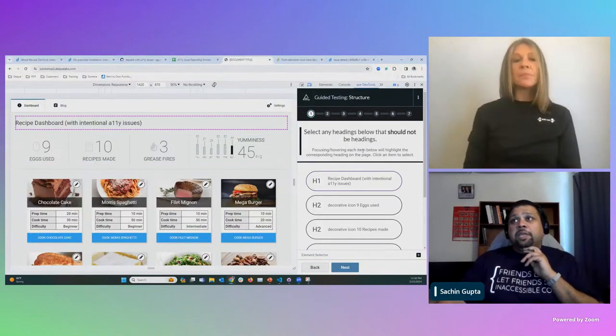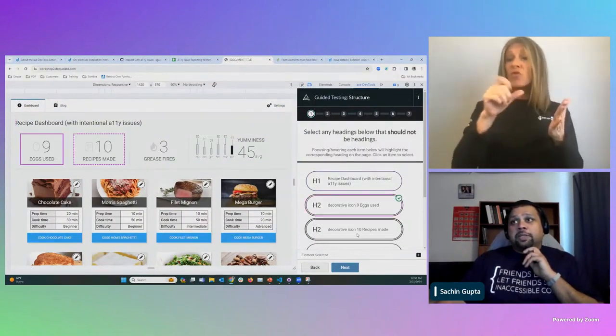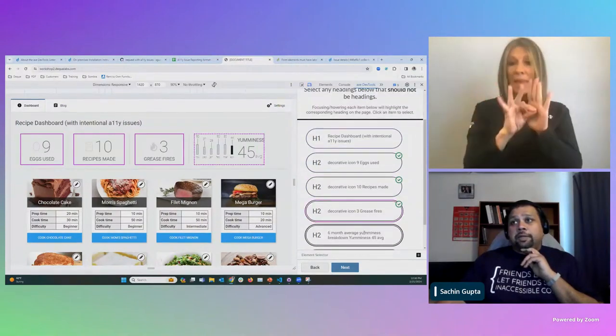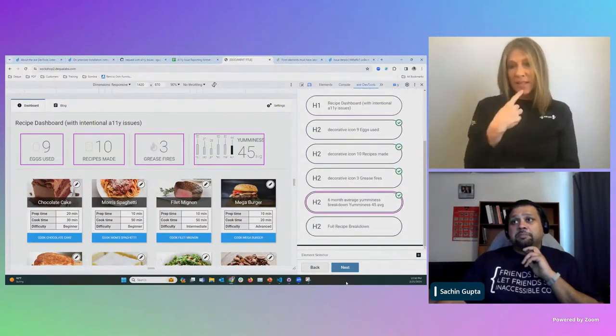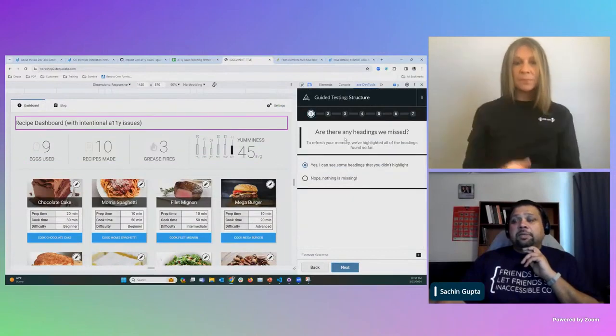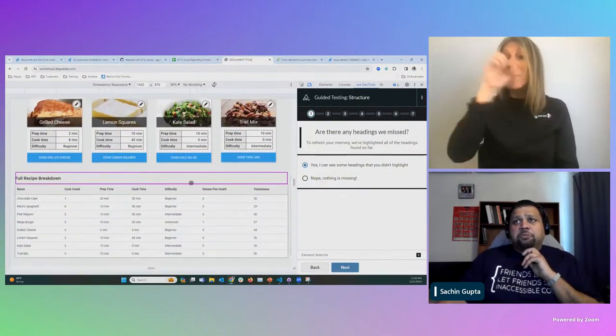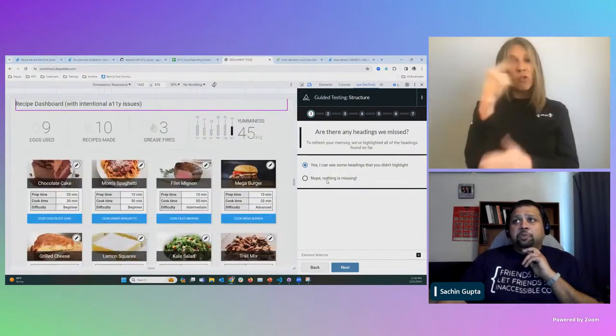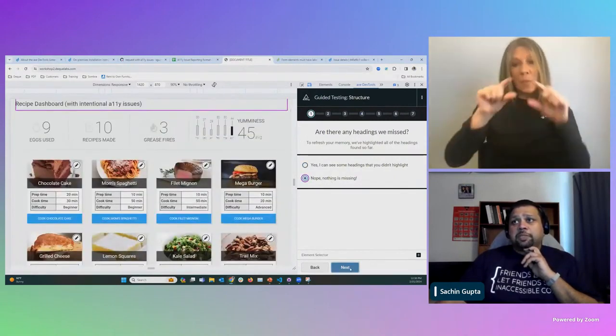So it's asking me to select things that should not be headings. Let's select the 4 that I had earlier said should not be headings. Next. Then it's asking me, did we miss any headings? No, the page looks good. The remaining 2 items should be headings. So nope, nothing is missing.